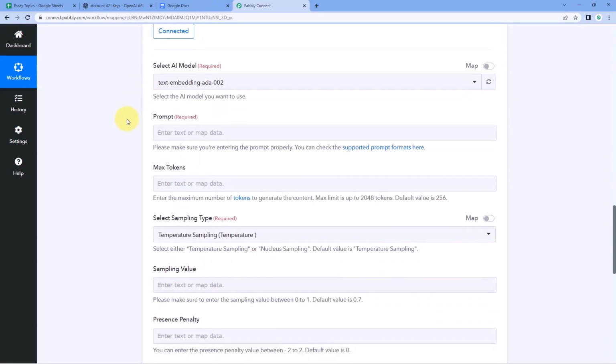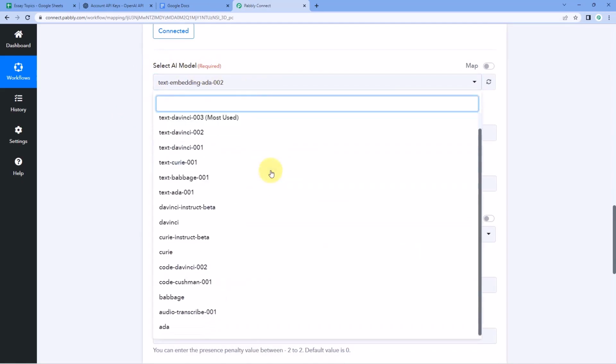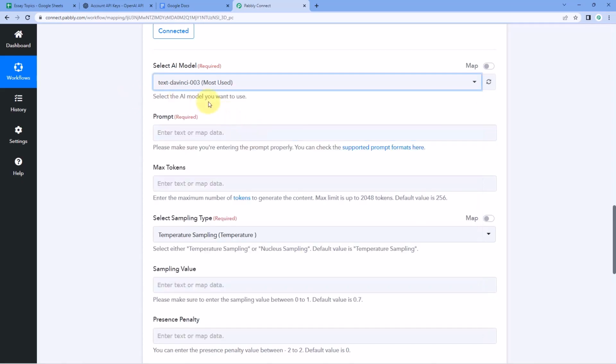After making this connection, the first thing it asks us is to select the AI model. In the drop-down below, here you can see a list of all the AI models, all the AI engines which OpenAI offers. Out of this, we are going to use Text DaVinci 003, the most used, the most common model over here. So we have selected the AI model using which we want to generate the content, we want to write the essay.